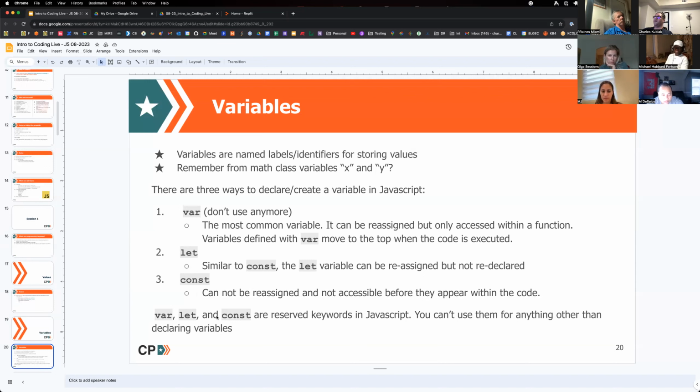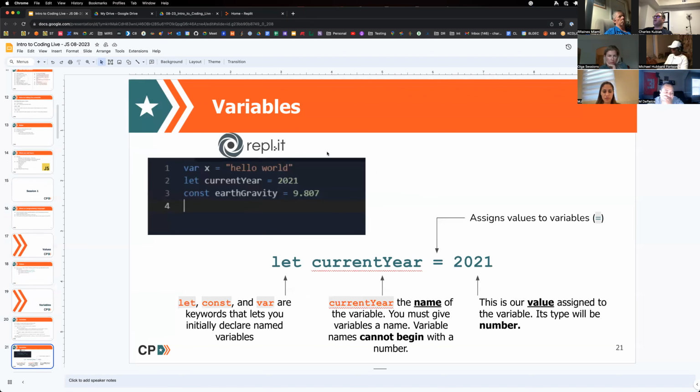I'm going to show you what all of this looks like in Replit. So var, let, and const are reserved keywords in JavaScript. You can't use them for anything other than declaring variables. These only ever mean one thing, and they do one very specific thing, which is to declare or start a variable. This is what it looks like in Replit. We've got var x equals hello world, let current year equals 2021, and then const earth gravity equals 9.807.